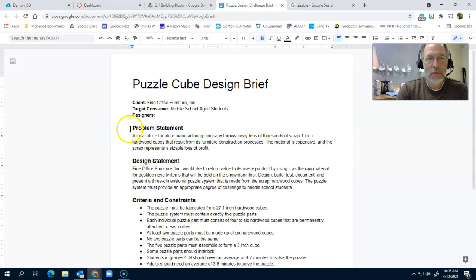All right, so the problem that the Fine Office Furniture Company is having is that they are a local furniture manufacturing company throwing away tens of thousands of scrap 1-inch hardwood cubes that result from its furniture construction process. The material is expensive and the scraps represent a sizable loss of profit. Okay, that's their problem. They've got waste in these 1-inch cubes that happen during the manufacturing of their office furniture.